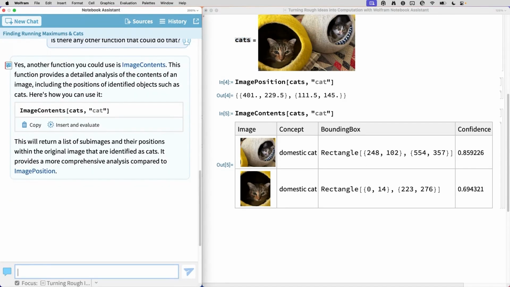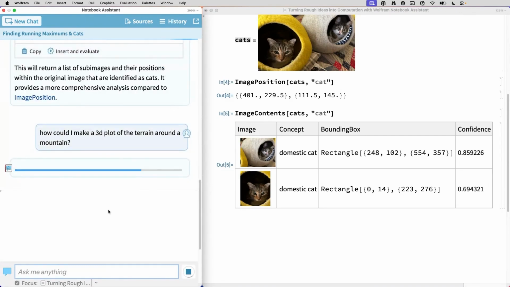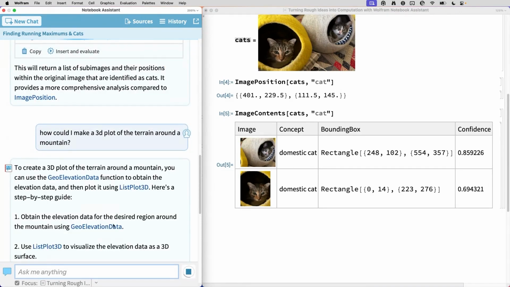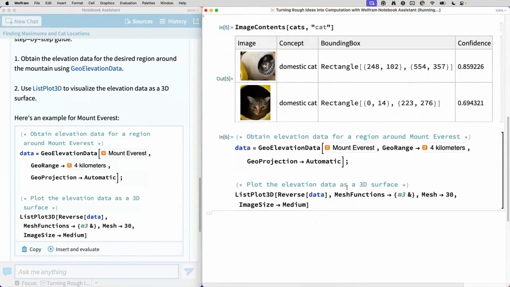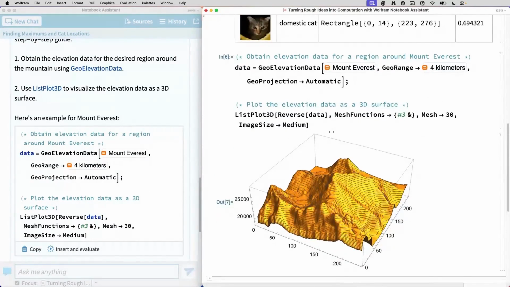You can also ask, how could I make a 3D plot of the terrain around a mountain? Okay, so it's letting us know about these functions, but let's see if this did work. So let's just insert and evaluate this here. And that works, no question.